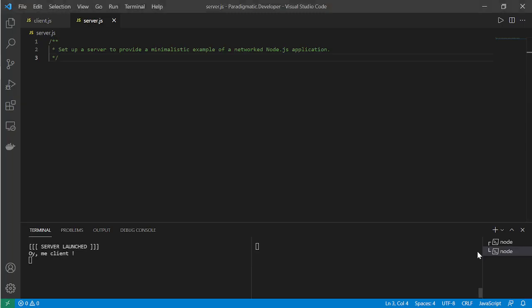Hello, everyone. Today we will deal with a question which relates to the networking capacities of Node.js. The question is: generically set up a server to provide a minimalistic example of a network Node.js application. You might very well imagine an interviewer asking you this question in some form or another, like, please just give me an example of how you would set up a server and client in Node.js.